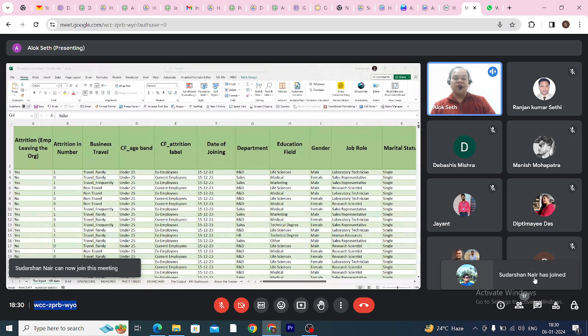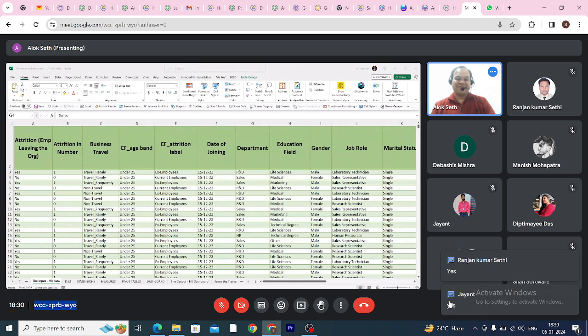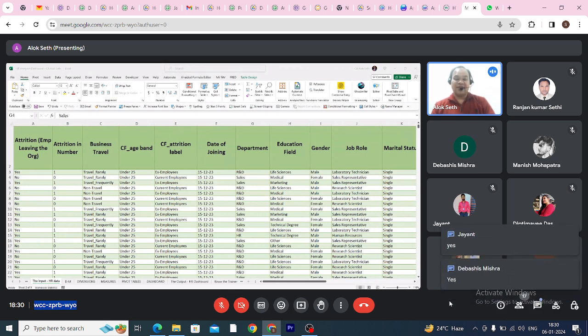Those who know how to create a pivot table, you can write a yes. Those who do not know, you can write down no in the chat box. So Ranjan says yes. What about others? Yes. Jayant also says yes. Okay. Yes. So we are getting yes. Only three yes. So I assume that all of the other people are not knowing how to create a pivot table. And there is no worry about it.